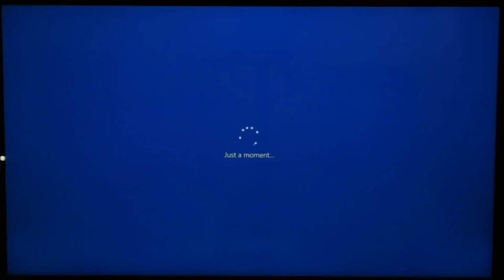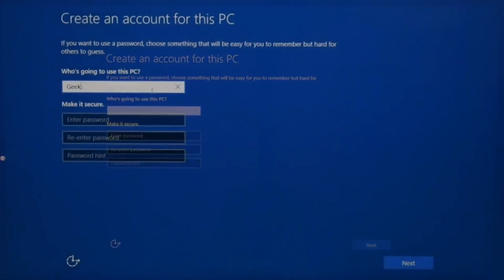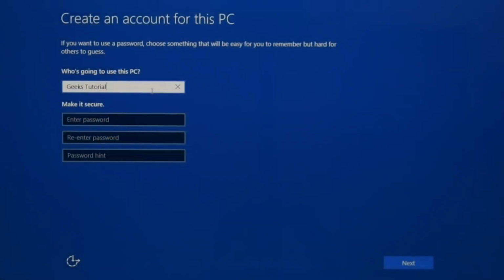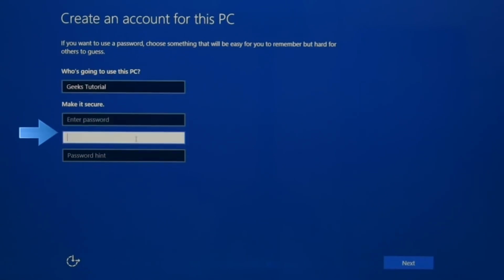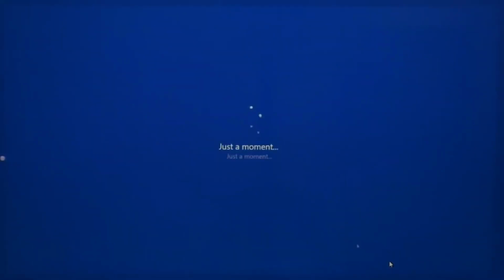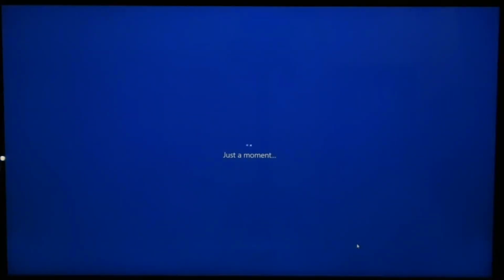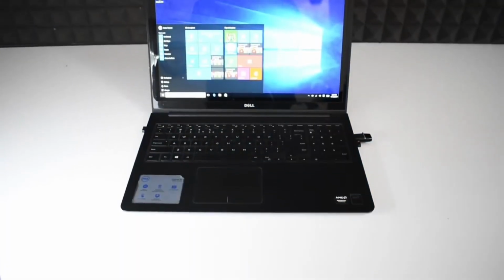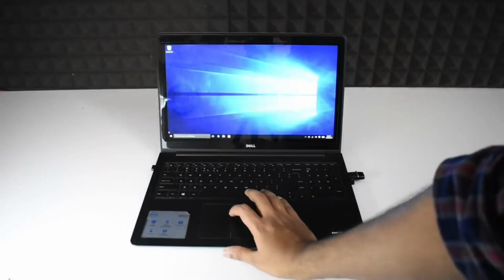Now after a few seconds, it will ask you to create a username for your PC, and if you want, you can type in a password as well to protect your PC. Enter a password, type it again, and type a password hint if you want, click next, and that's it. Now after a few minutes of loading screen and some welcome messages, it will start your Windows desktop. So that's how you can format and clean install Windows 10 on your PC.